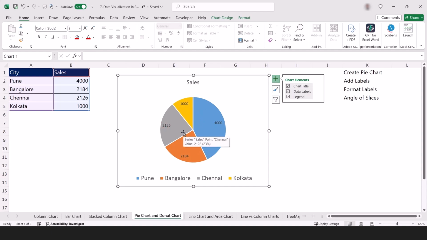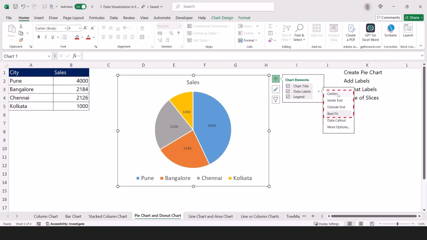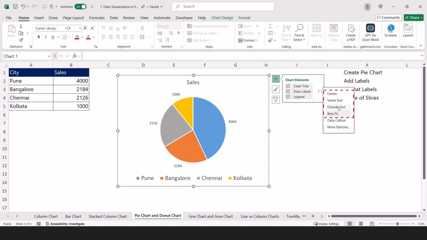But the problem here is numbers are not sufficient. We need something in percentage. So we click on the small button over here, and here we can click on more options. The first four options will tell you the position where you want to fit the labels. But here there's an option given as data callout. When you click on data callout, this is the best option we have. It tells you the name of the location, and also the percentage contribution by that particular location. This is the best one which you can pick up.